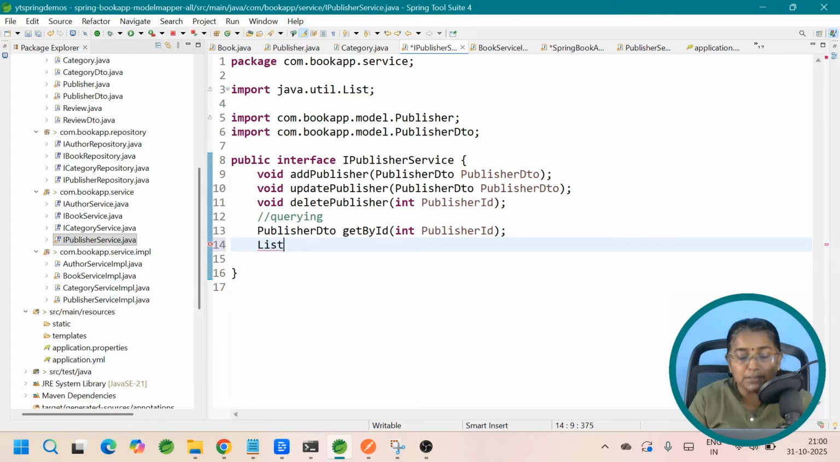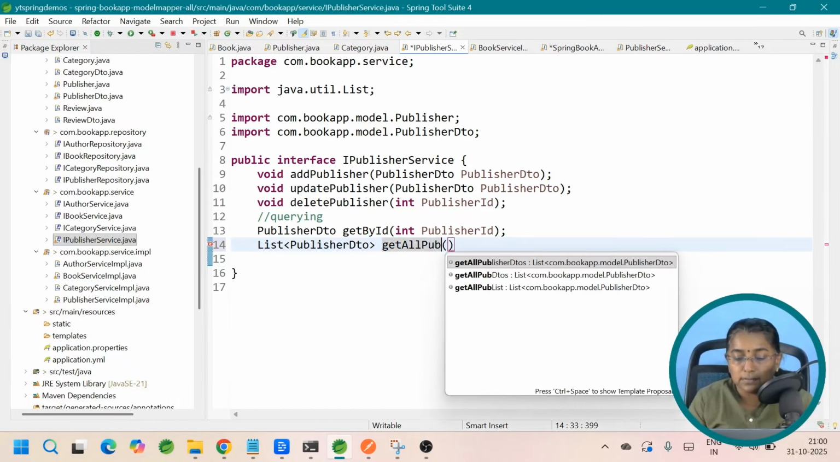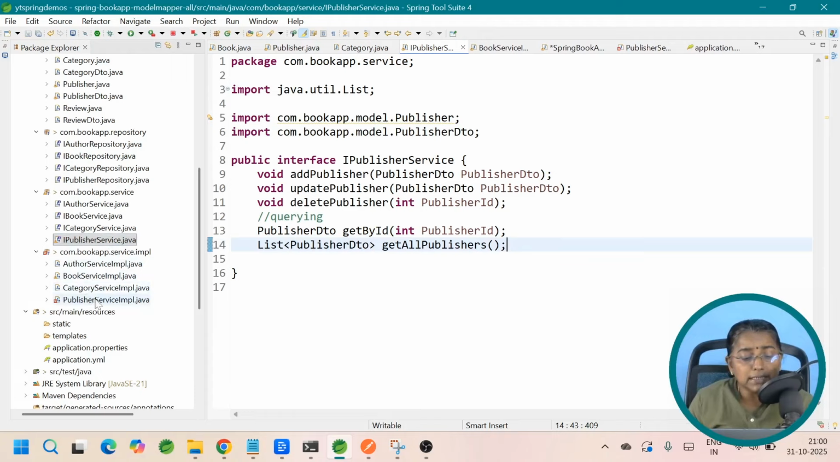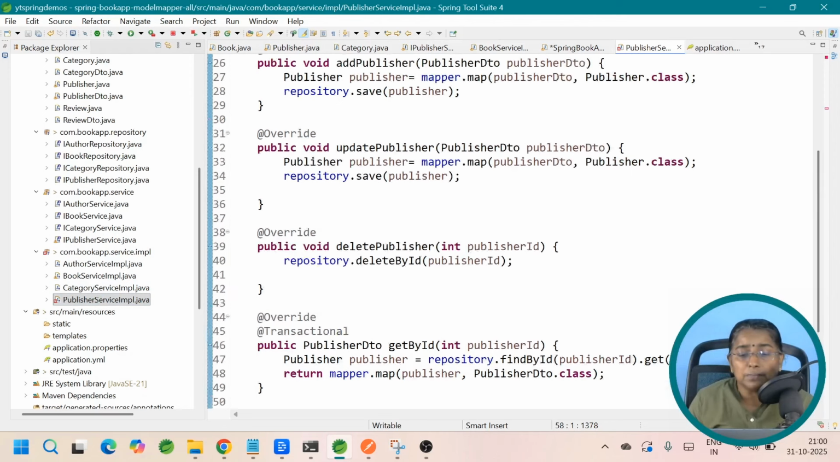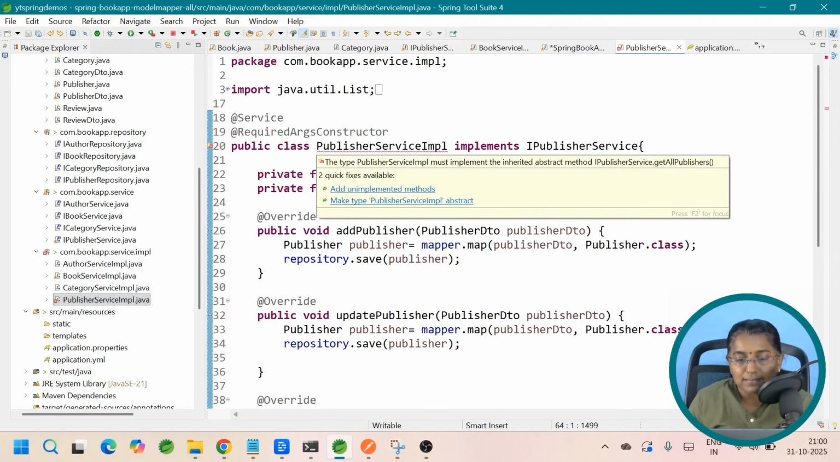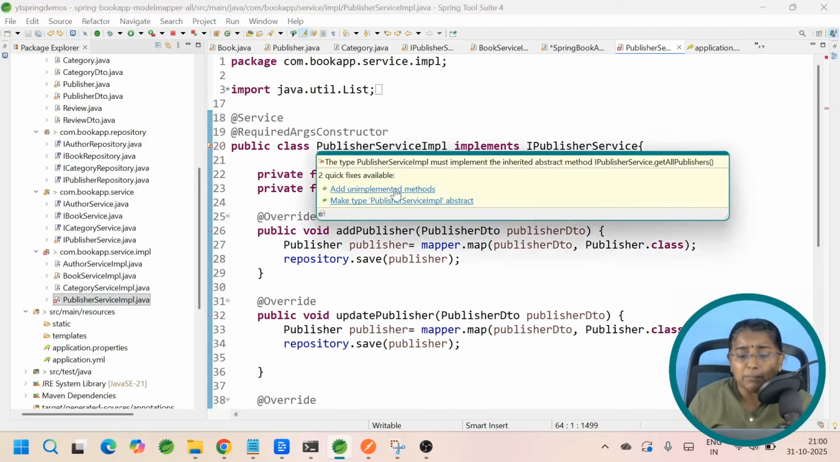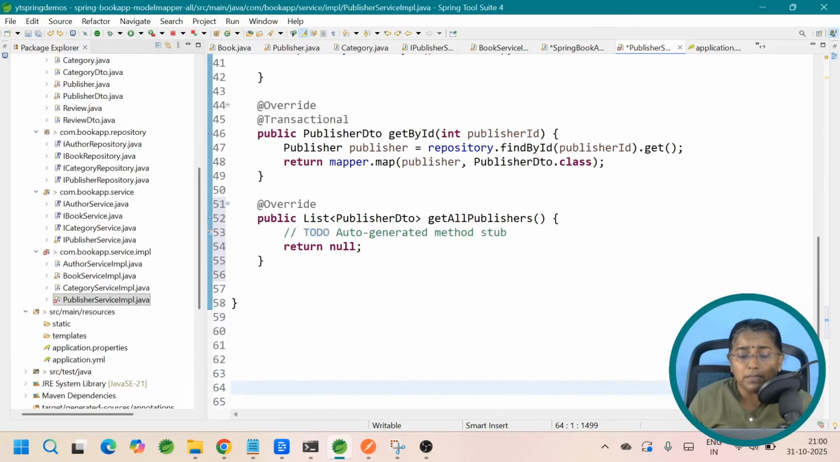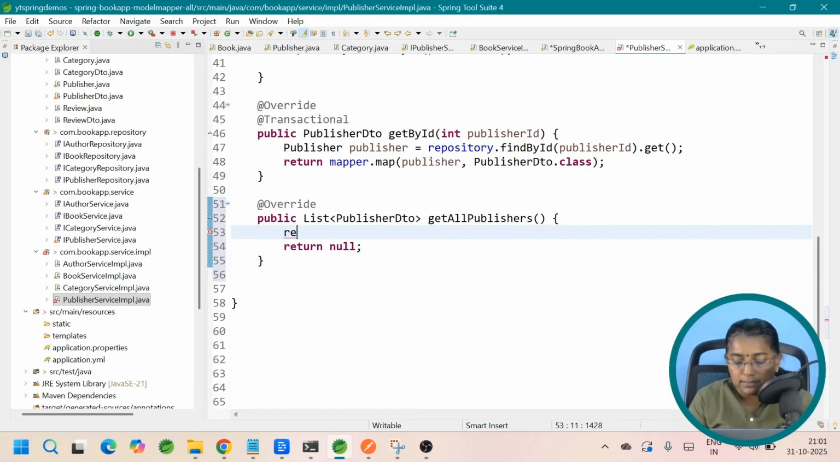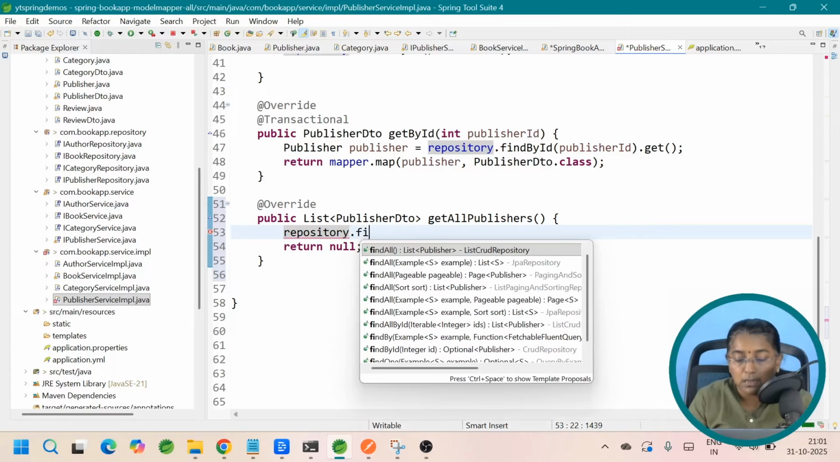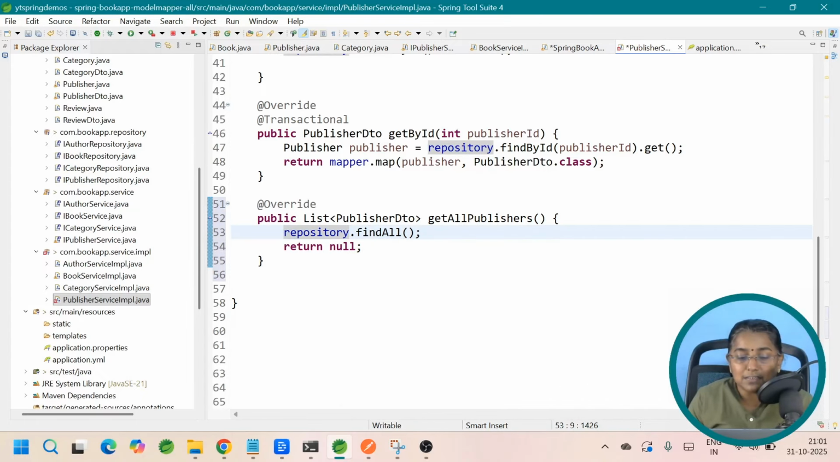Here let me add the method, list of publisher DTO, get all publishers. Okay, let me implement it in publisher service IMPL. Go to the class, keep the cursor here, add unimplemented methods. Come down and we need to write the logic. Let us add it. The first line is I need to retrieve the list of publishers, repository.findAll. This returns me a list of publisher objects.